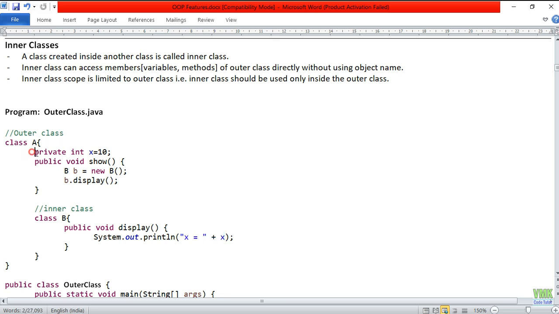See, the outer class private variable we are accessing directly here. It may be private, public or protected, any type of access modifier it can be. This particular member x variable is accessed inside the inner class directly. This is the advantage you will be getting.